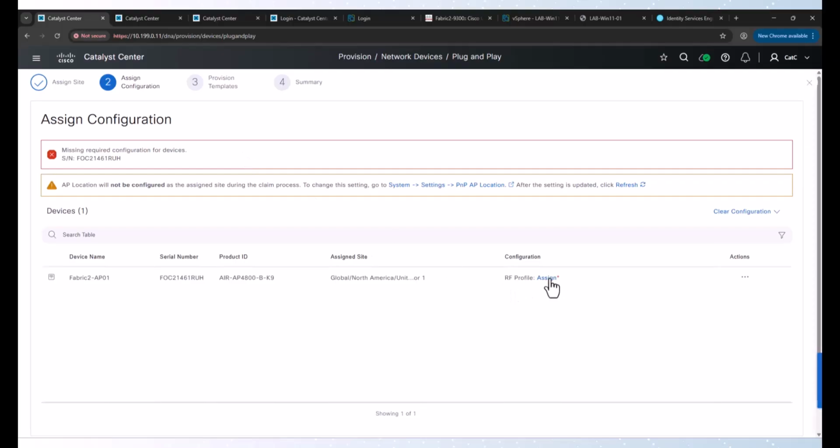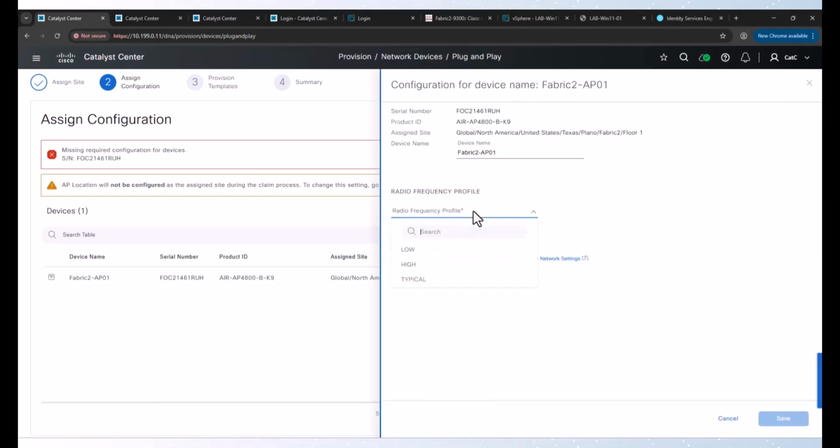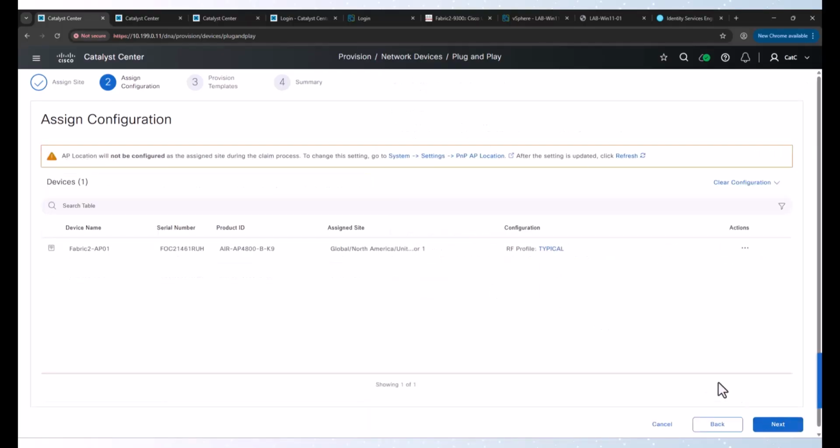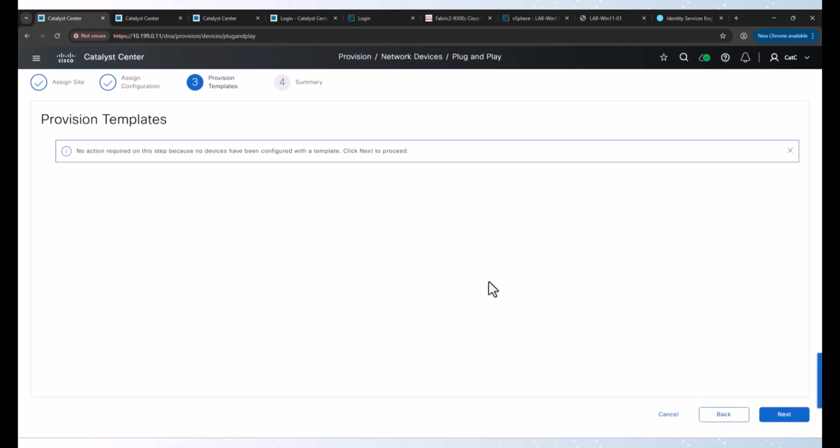Oh, yep, got to assign the RF profile. Typical. Because this actually provisions the access point in that process too. So it takes a little longer to sit and watch it, but it does save some steps.